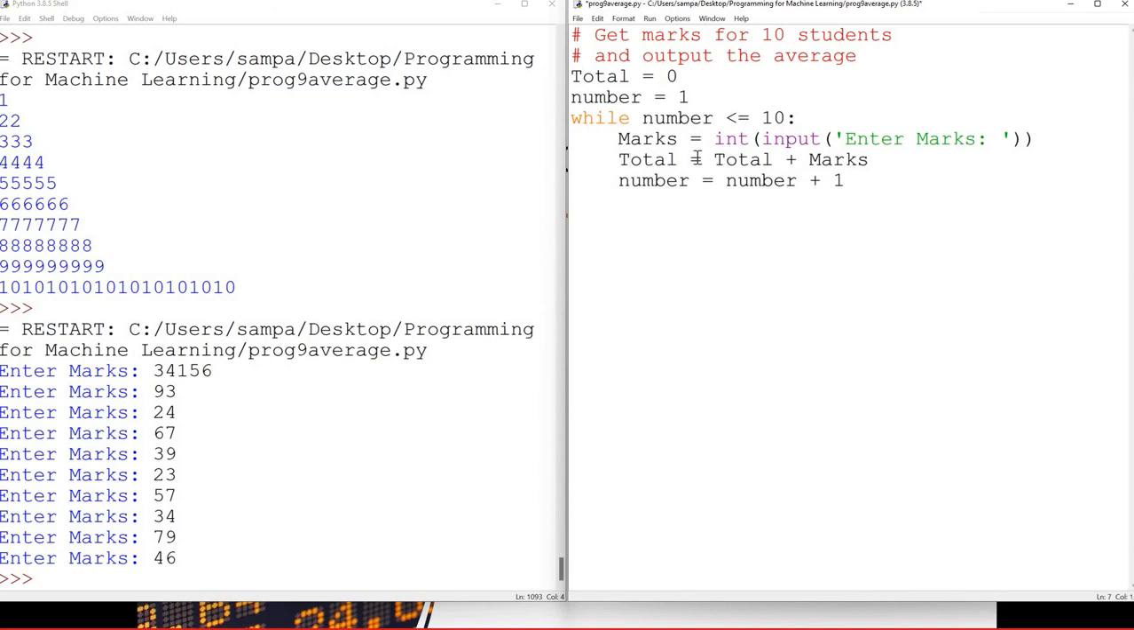The reason is I want to make sure that this is a counter variable, so I want to separate it out. So we are adding marks to the total. What happens now? When this happens, you get the marks, you add it to the total. So we can put this down, and at the end of this I can print total, like this.